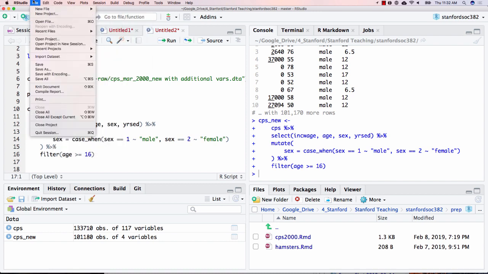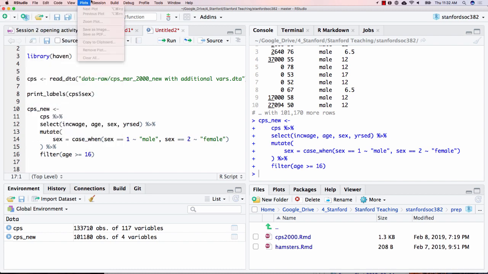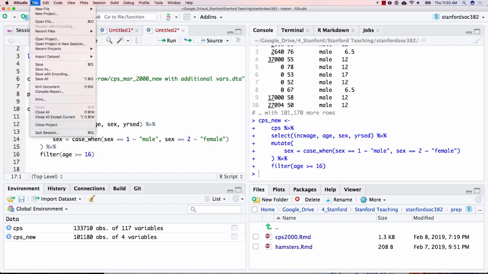What? Where in the menu? Import file. Import dataset. Oh, from Stata, and then you browse to it, and then you double click. Yeah.